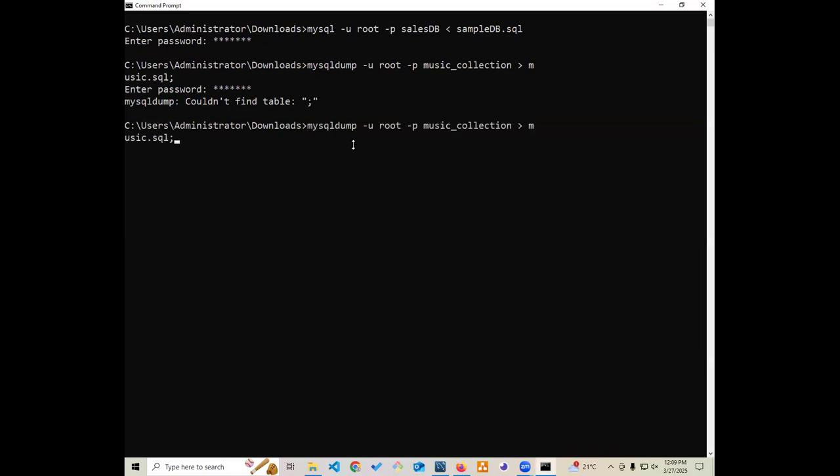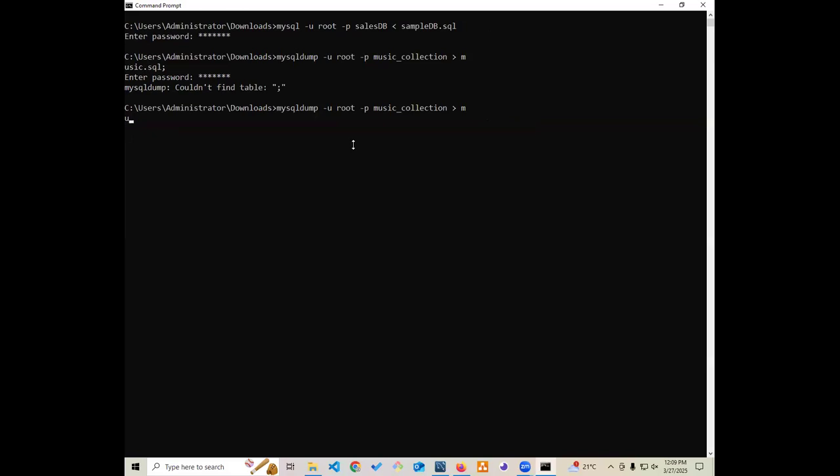Oh, I know why. I made a mistake of adding a semicolon. Like that .sql. Let me get some very nice place to write. Apologies, guys. I'll have to reduce the font size. Music. Okay, it has even reduced. Music.sql. If I press enter and then I pass in my password, what do I get?